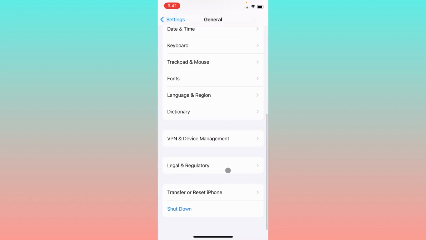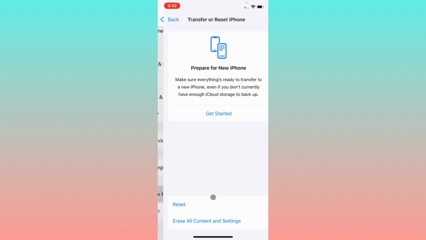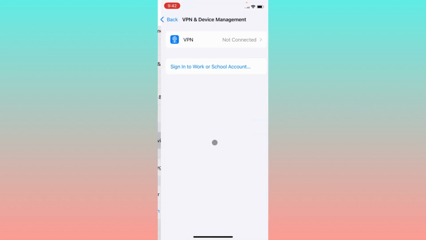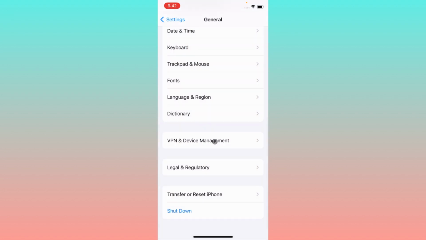After this, simply go back, open your settings again, scroll below, and click on General. Maybe there is a network problem, so simply click on Transfer or Reset iPhone, click on Reset, and you need to reset your network settings. And after this you have to check your VPN connection. If you have connected any kind of VPN here, you need to disconnect that VPN. And after doing this you have to go back.